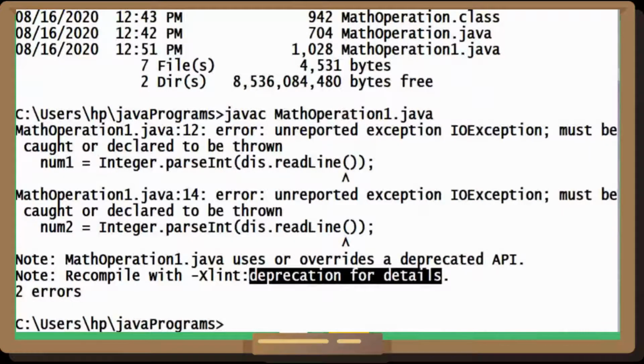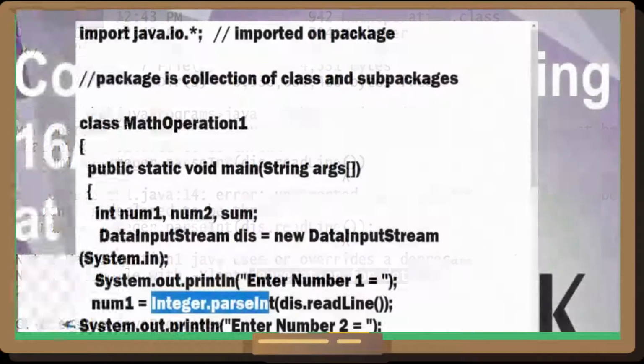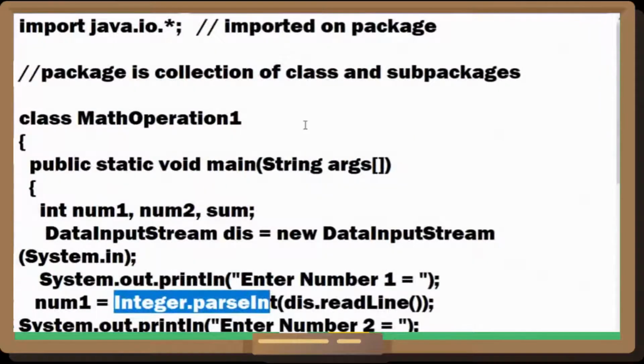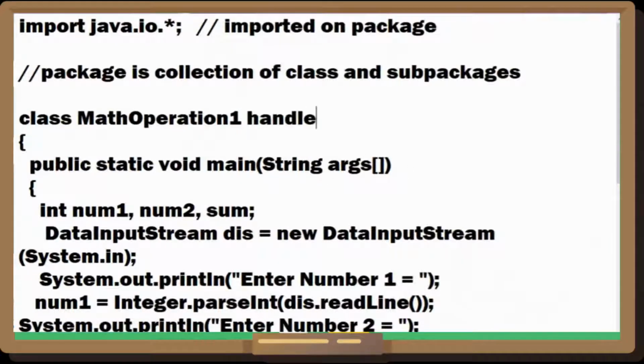So what I'm supposed to do is change my code a bit. Something I have to change in my code. What is that something? Let's see one by one. Again I'll switch over to Notepad, and in that I'll write here to handle the IOException. What was my error? It is unreported IOException.